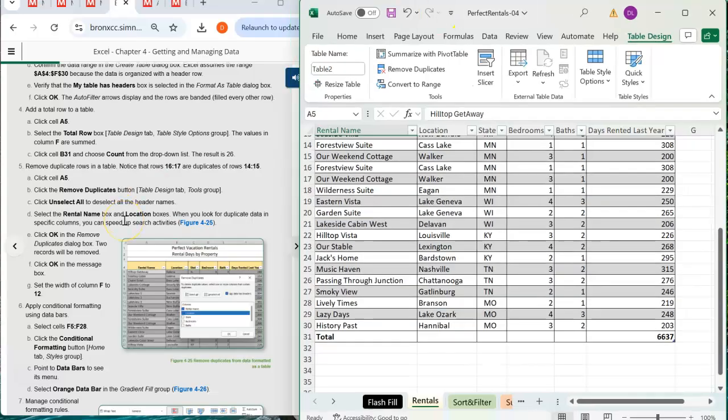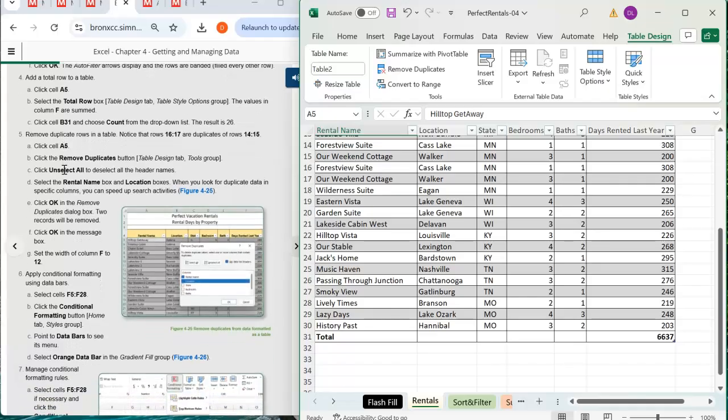Okay, so now we have created a total row and it has summed up all the F column, in B31. It automatically creates a total row. Next, let's go to the next task, which is 5. So removing duplicate data from the table.